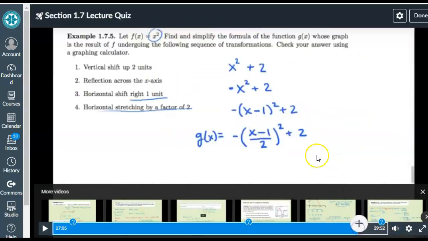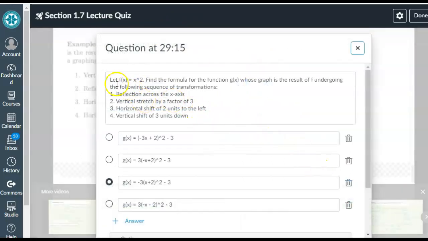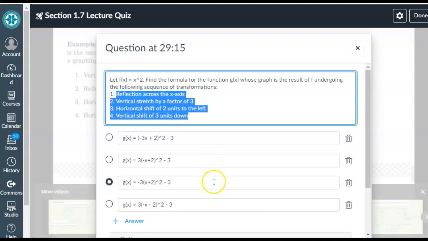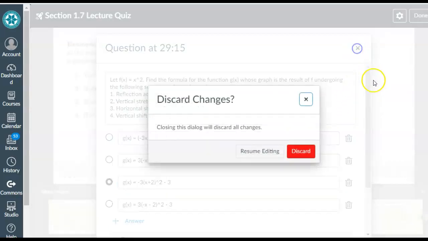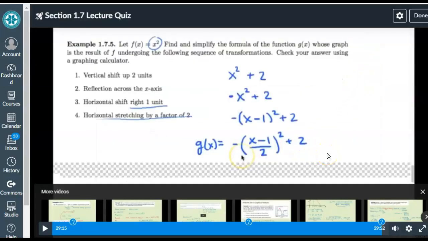And then there's another one here on applying a series of transformations and writing the function from the parent function. Here's the parent function x squared, and I applied this transformation in order. What's my resulting function? So you can see that you can make questions based on your lectures that will check understanding and also check if the students are actually watching the lectures, if that's what you want to do.